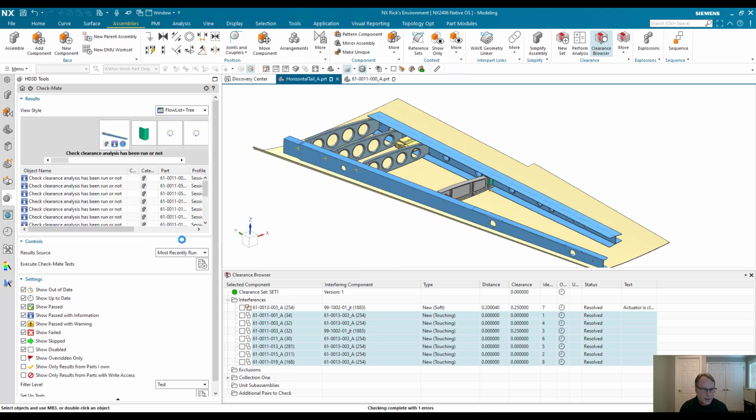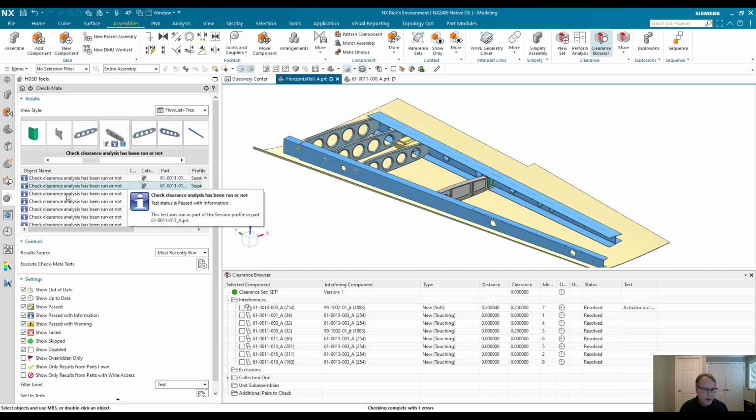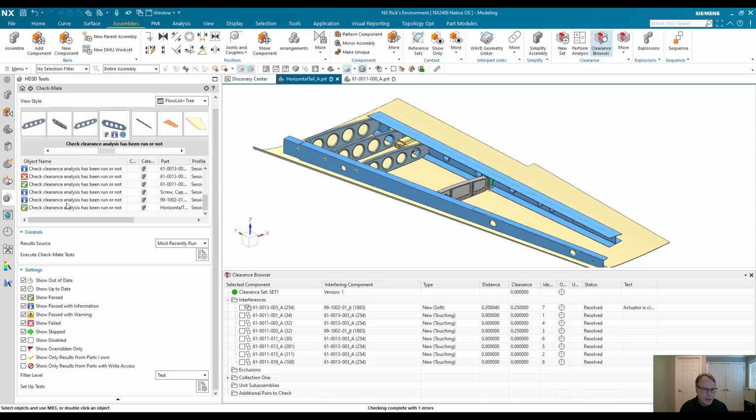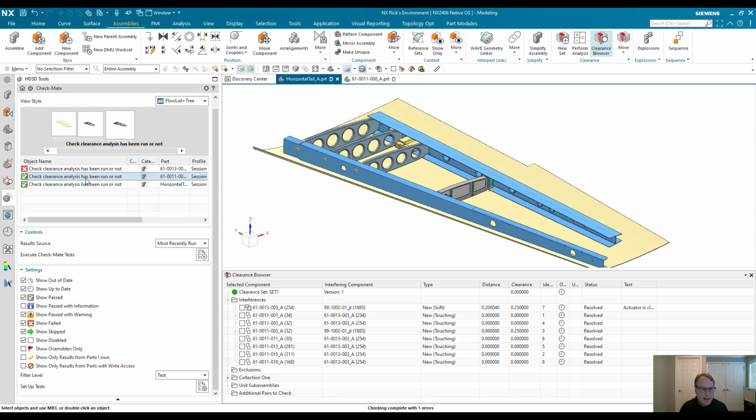Then I'll execute my tests. So now all of these are parts, and it's telling me there's no analysis run, that's what that means. I'll hide all my information parts. So my skin assembly, I have not run it on my skin assembly, but on my structural assembly and my horizontal tail assembly, it has been run, that's why we have the green check mark. Okay, so it's all good. All right, let's continue on. Let's go back to PowerPoint.